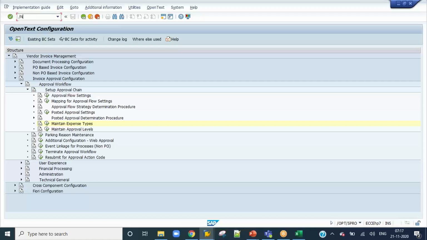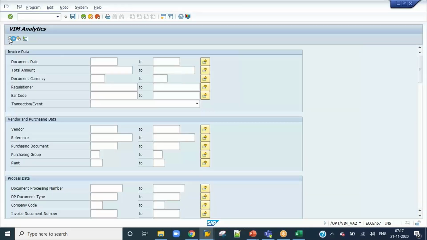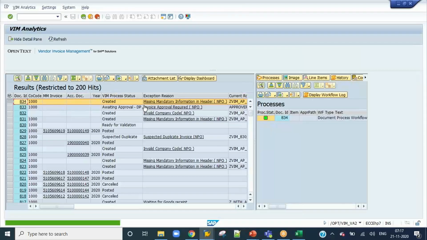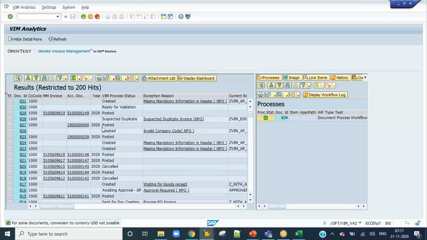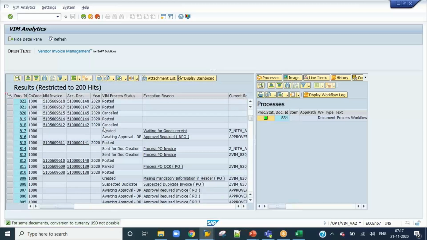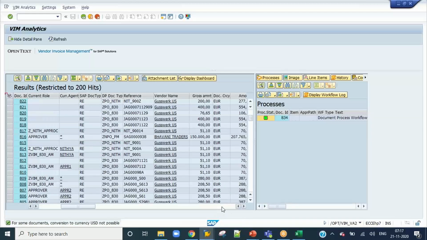Once so, we will just execute a scenario 7x Vim BA2. So our just ZNPO 7 a.m.